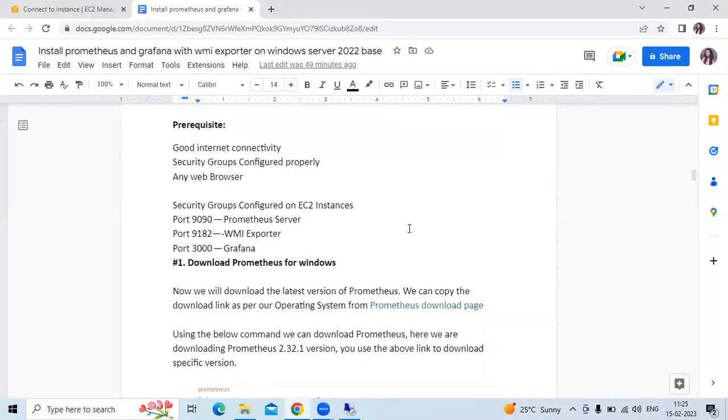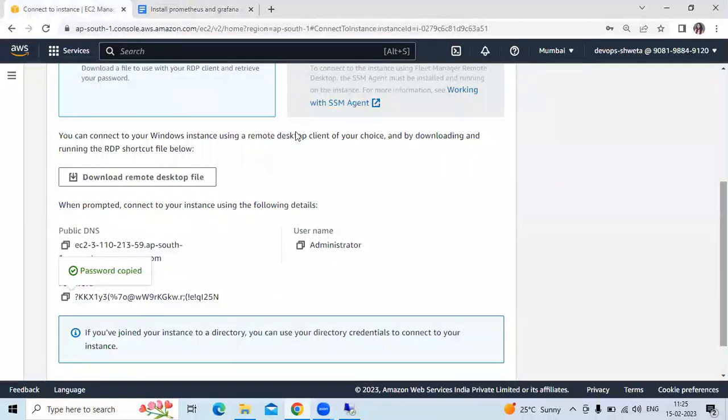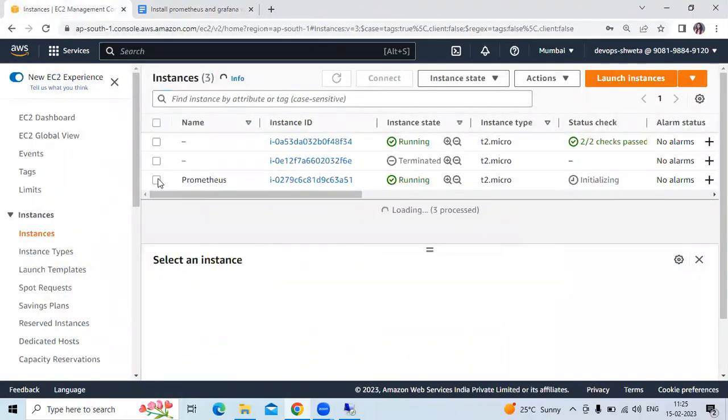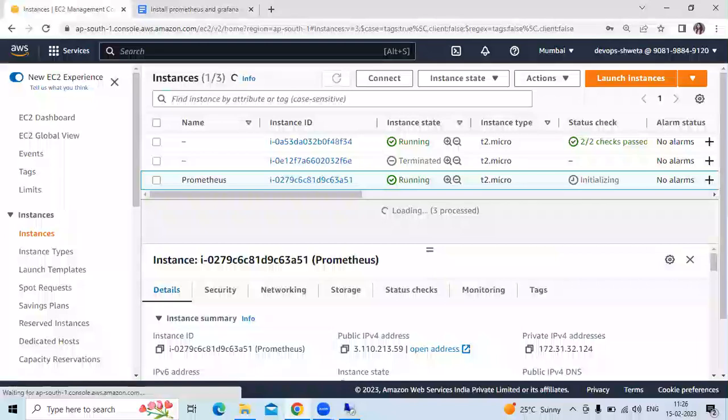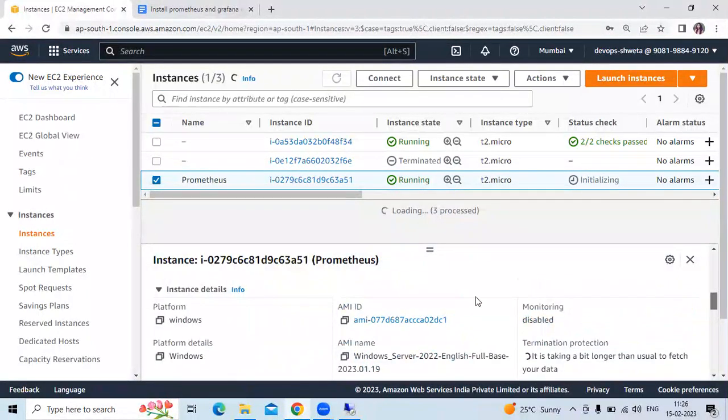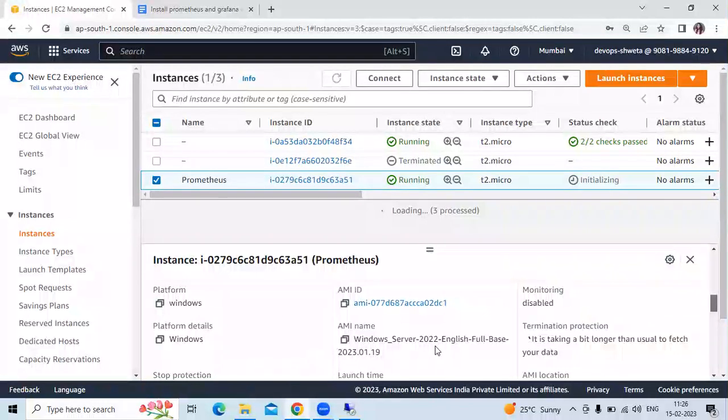So let's start. Firstly, we need to download Prometheus for Windows. First of all, we need an instance, a Windows Server instance. You can see here I installed a Windows instance. You can see the name Prometheus. And if you want to check the AMI, let's check. I'm going to scroll down, and you can see the AMI name Windows Server 2022. Okay. And as you can see, we are successfully logged into our Windows server.